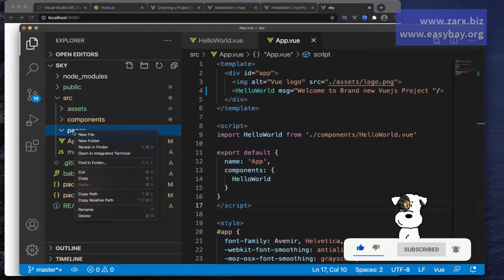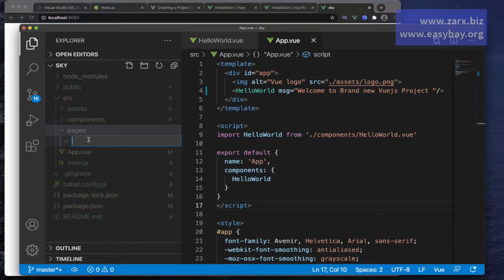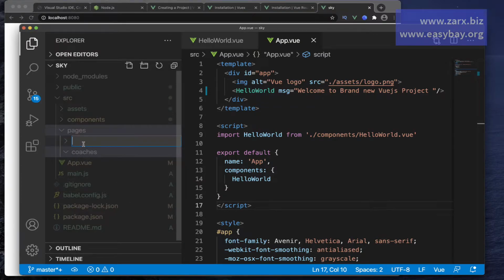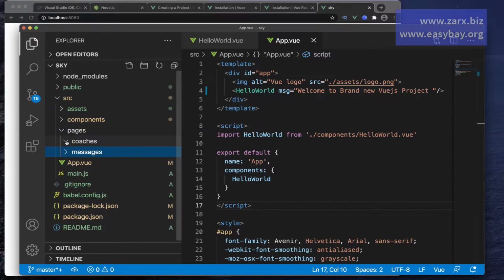For example, in this application we will be creating data related to coaches. So I want a folder for coaches, and also I want a folder inside the pages for messages, so that whenever we send messages to the coaches, we will have all the components that deal with messages inside this directory. So messages. All right, so we have two directories now, and we will have our components in there.